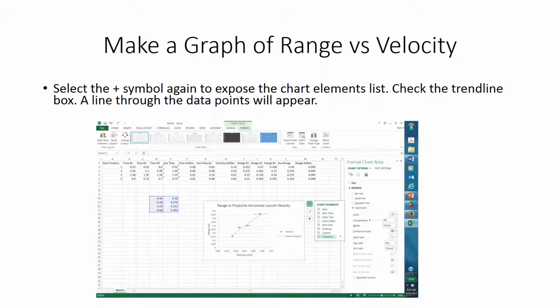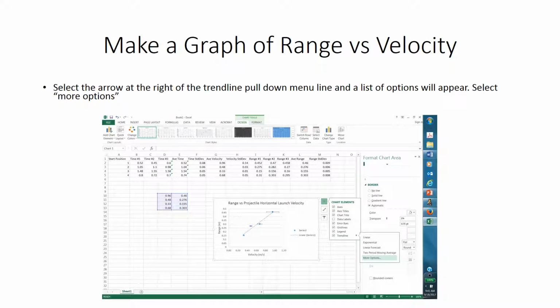Now that the error bars are complete, we want to display the line that best fits the data points. By best fit, we mean a least squares fit. To do this, select the plus symbol to reveal the list of chart elements. Check the Trendline box and a line through the data points will be displayed. It is our plan to calculate the value of the acceleration of gravity, g, from the slope of this trend line. Therefore, we're going to need to display the equation for this line.